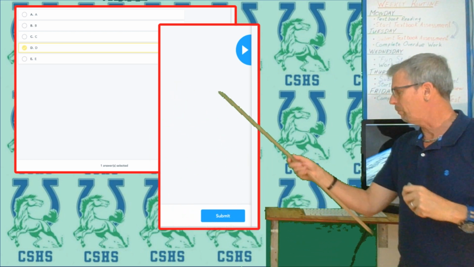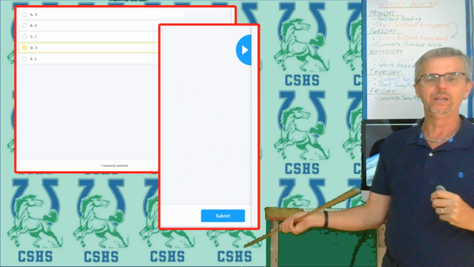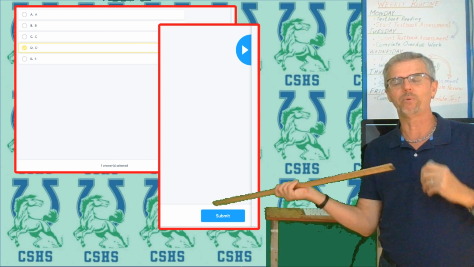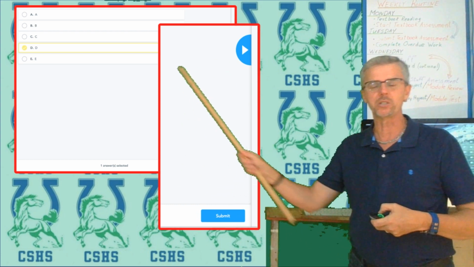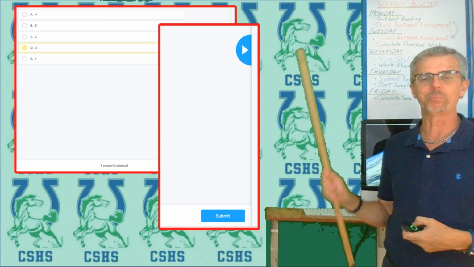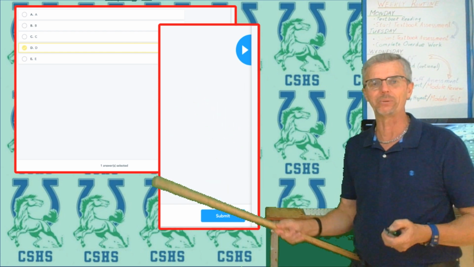All right? Once again, hit submit. Don't hit the advance arrow. Hit submit. That records your answer and you get your participation grade. If you hit the right arrow, you won't get your participation grade because it won't record an answer at all.